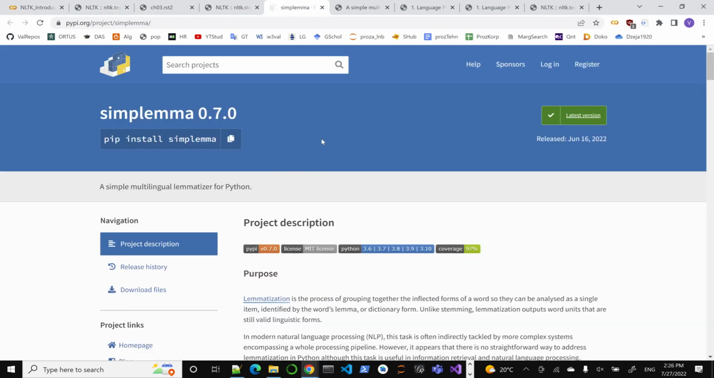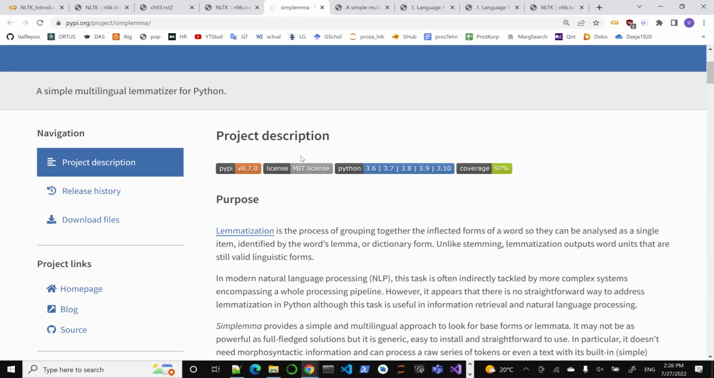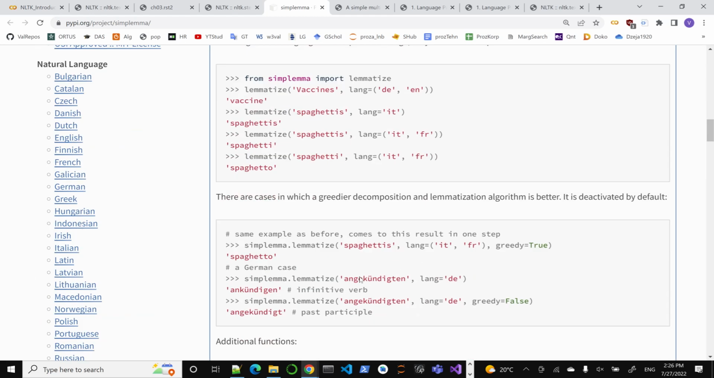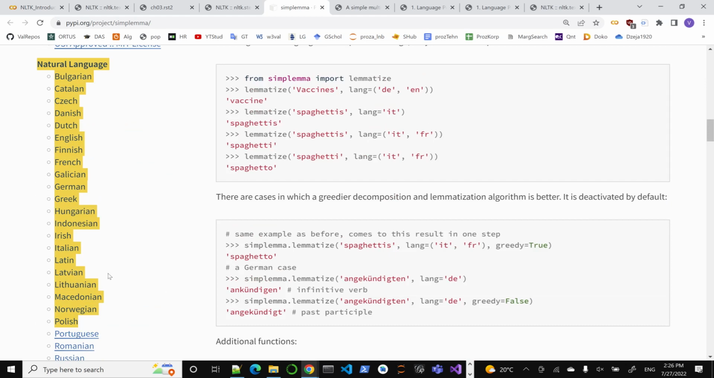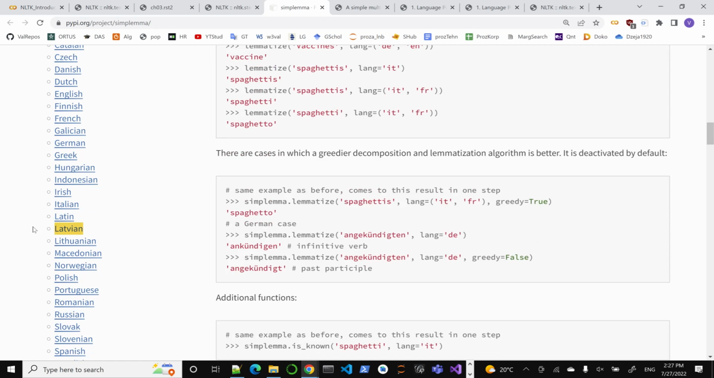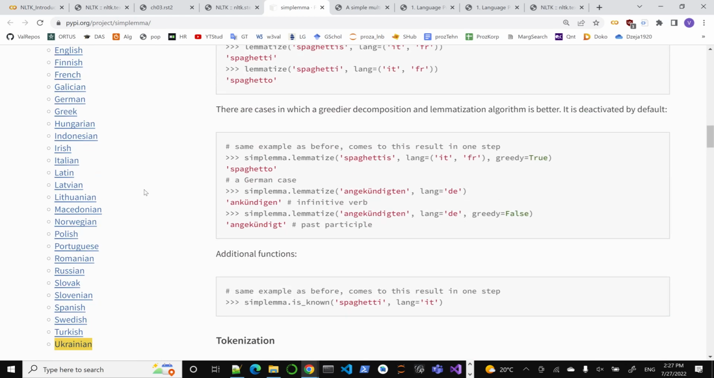So Simplemma, there is a Simplemma library, and it allows you to lemmatize text in 38 different languages. If we go further, here it mentions the languages supported by Simplemma, and you can notice that there are many more languages than NLTK supported for stemming. Sorry, it doesn't have Estonian, but it has Latvian, Lithuanian, and Ukrainian as well. So 2 of the 3 languages that we have our corpora in are supported by Simplemma.